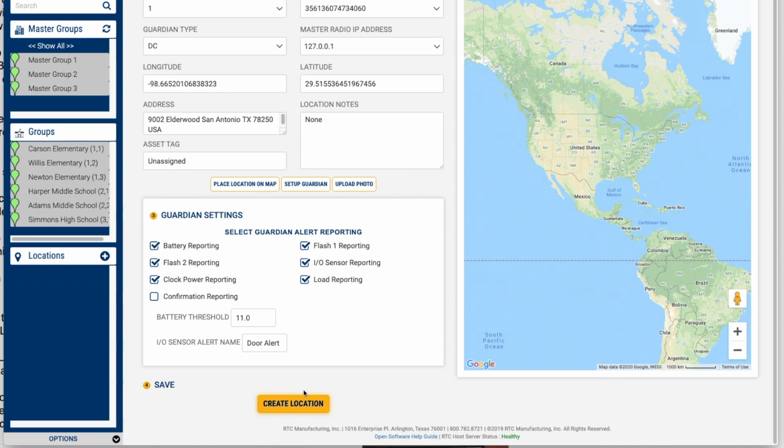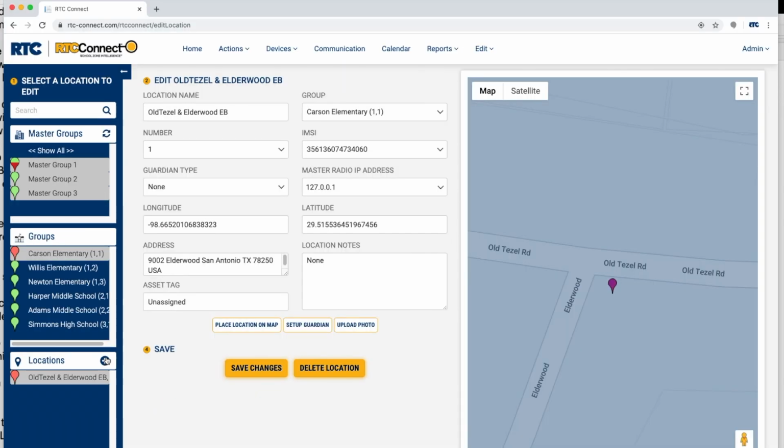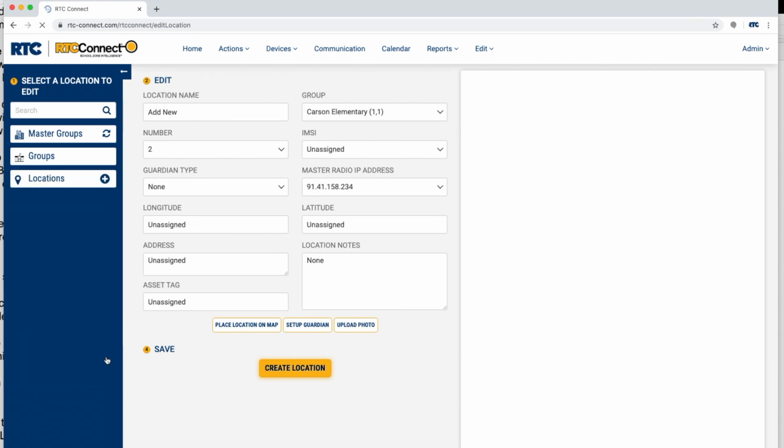Once complete, click the Create Location button. The page should refresh and you should see your new location. Repeat these steps for all of the locations in your agency.